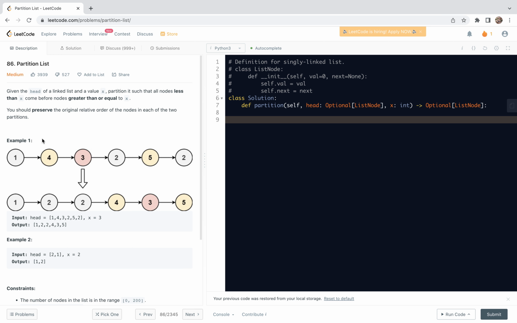Let's have a look at problem 86, partition list. This is a daily challenge problem. In this video, we're going to share first a brute force solution, and then we transform the brute force solution into a better format. So this problem is the following.